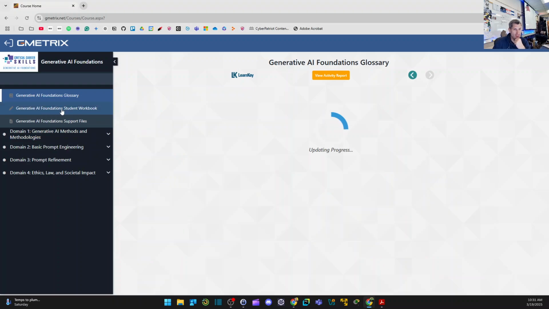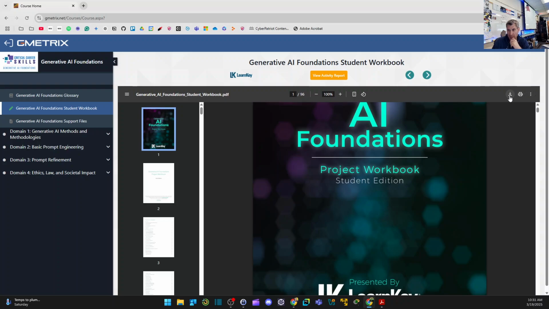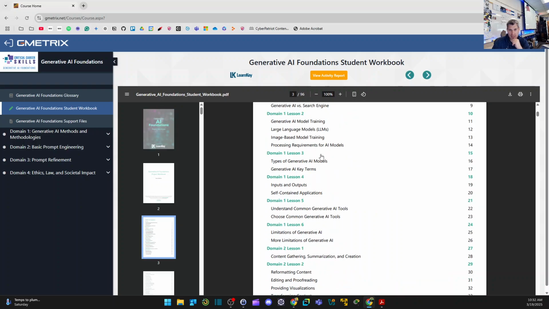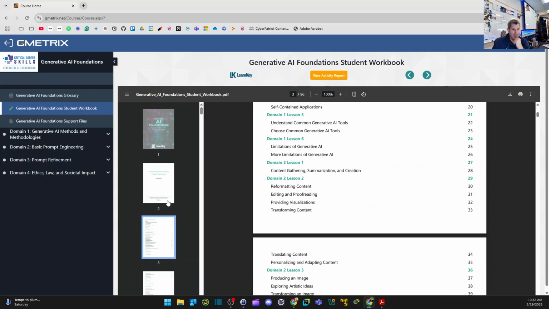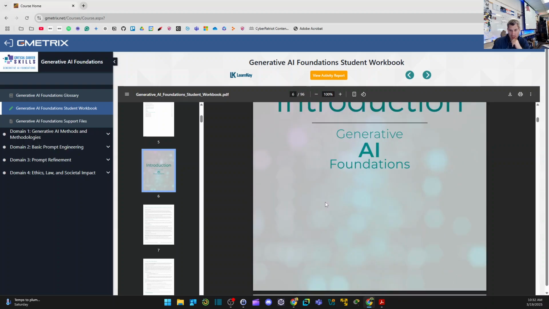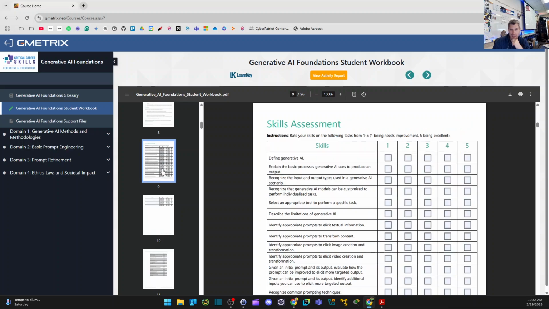So generative AI student workbook, let's take a look at that. Pretty cool. The foundations, it looks like you can print that off as well or download it, which is nice, so you can have that on your local computer. Your workbook here looks like the table of contents, what these things are, which is really cool. All sorts of introduction into generative AI, what it is, best practices, as well as a skill assessment.